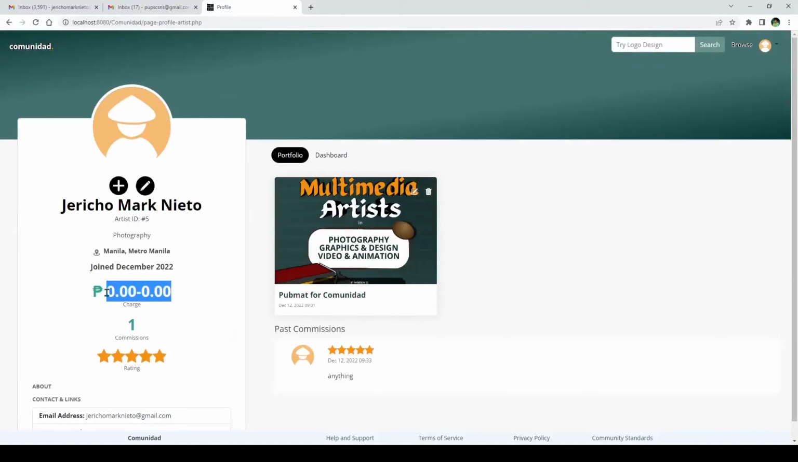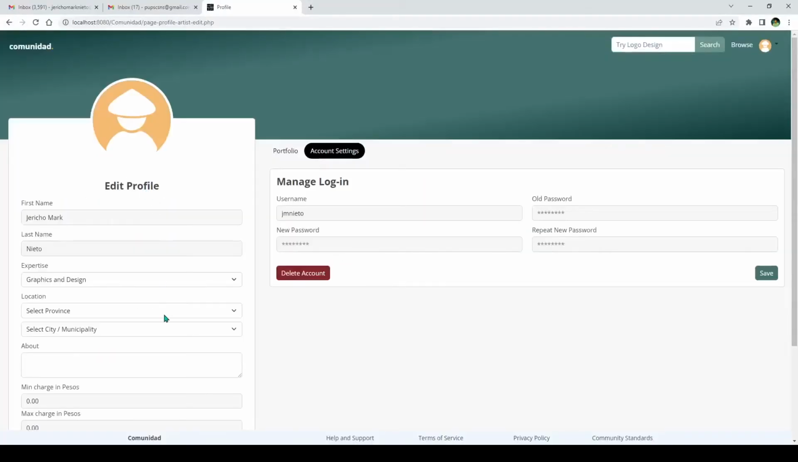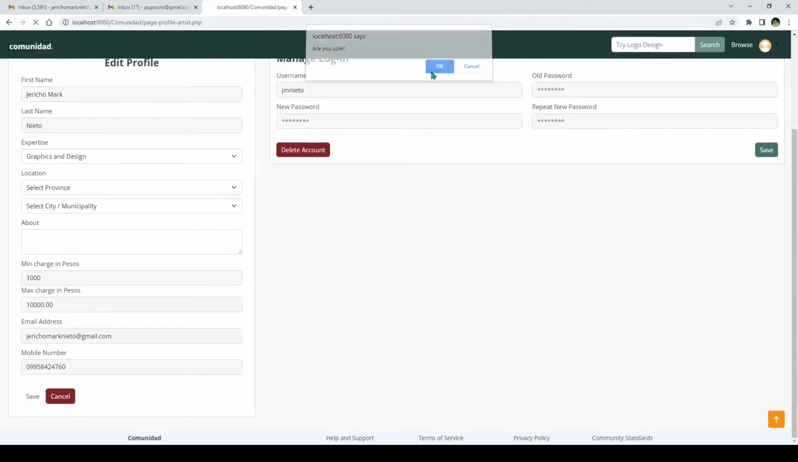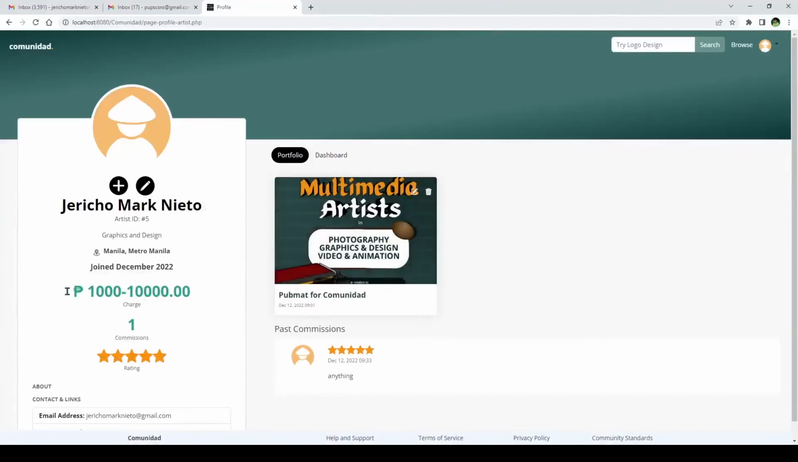So we can also change the minimum and the maximum charge of the multimedia freelancers. Let's go ahead and click save. We can see it has changed here.